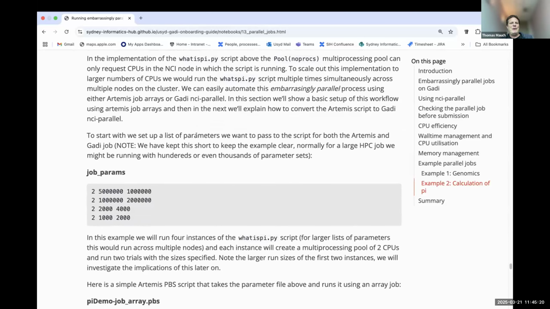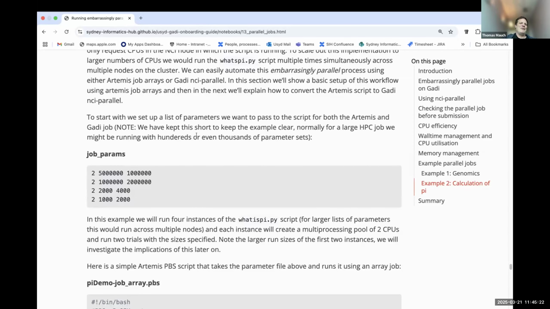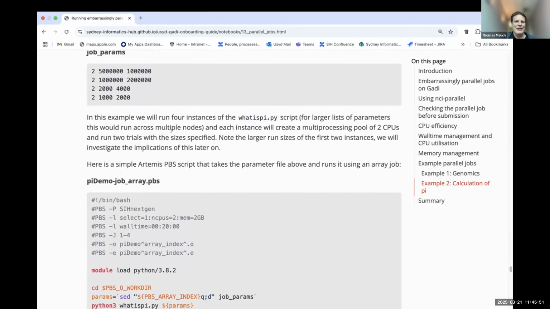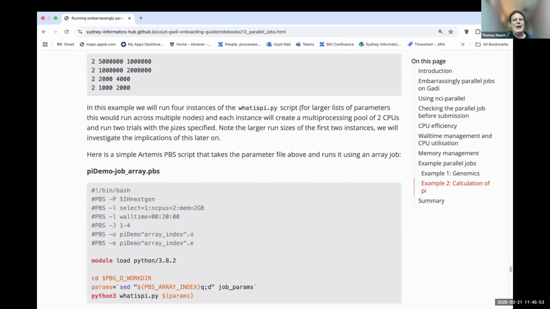So first, we set up a set of job parameters. We just set up a file called job params that has a list of all of the parameters we want to pass to our different running instances of what_is_pi.py. I've kept this very short to keep the example clear, so we only have 4 separate runs. Of course, for a large HPC job, you might be running thousands of these parameter sets. But this is just for the purposes of clarity. I'm just restricting myself to 4 different runs of what is pi here.